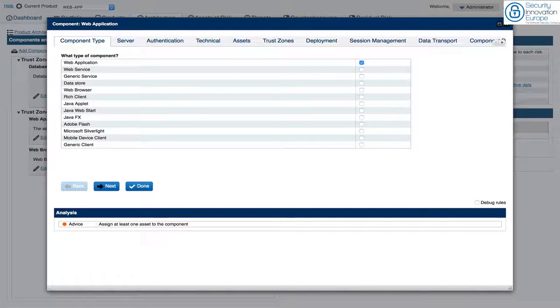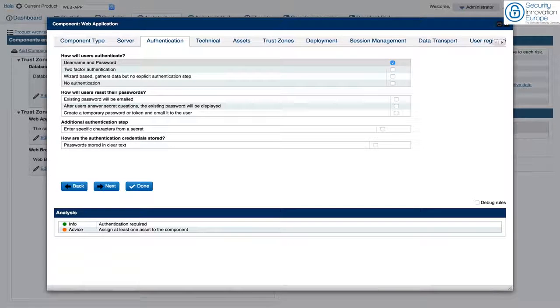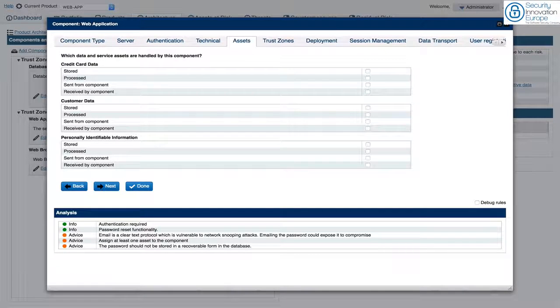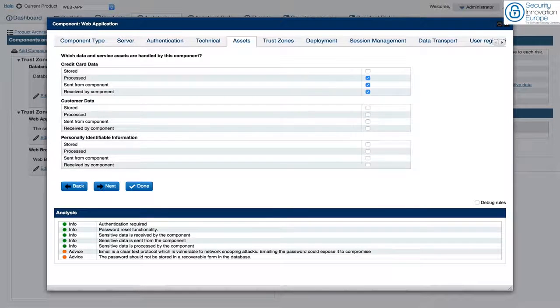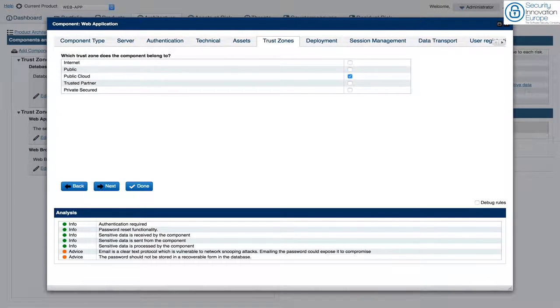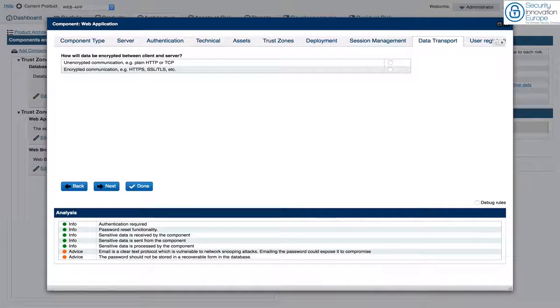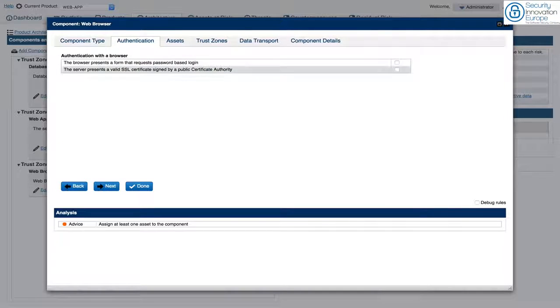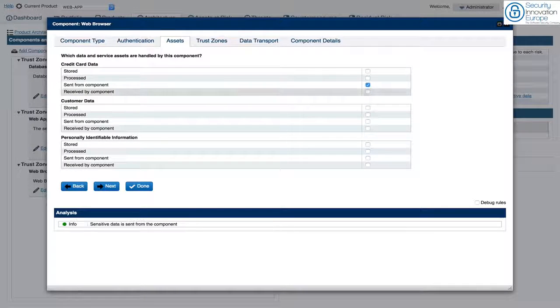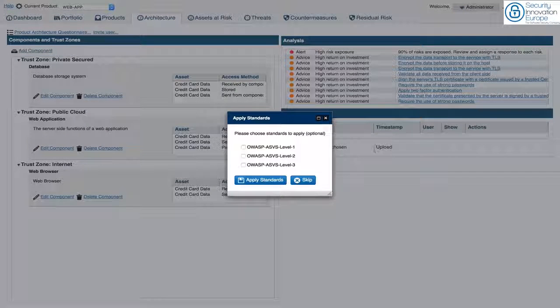and we will then see another questionnaire for the web application itself on the server side. Again, each question here is customized based on the type of component that we're dealing with, the trust zone where the component is located, and finally, the browser. A threat model is automatically generated in the background based on these answers.